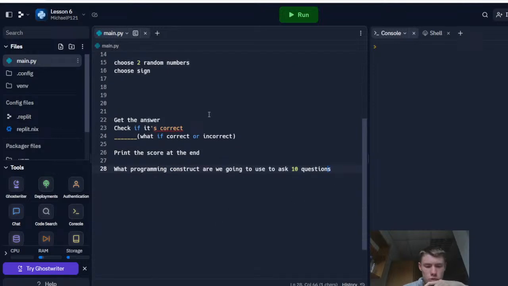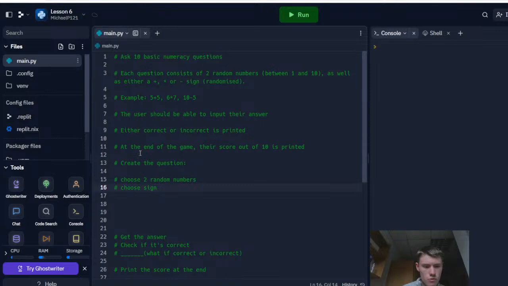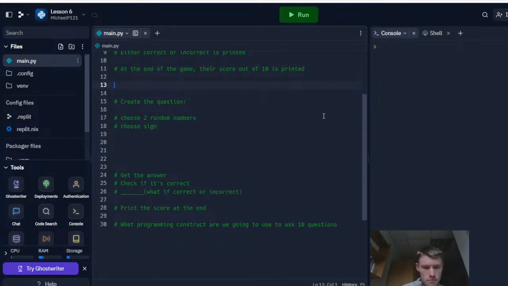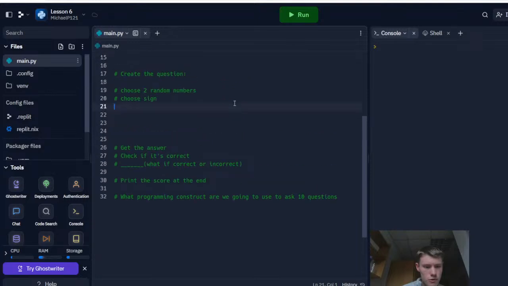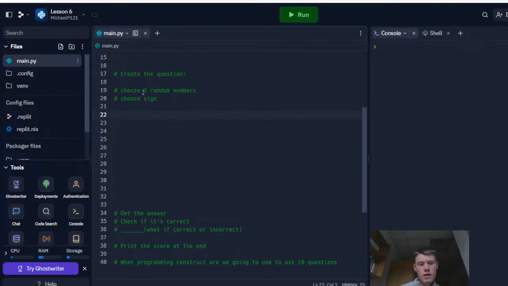Right, so let's just comment all this stuff out, create a bit of space here at the start of our code. So we're going to create the question, choose 2 random numbers and choose the sign. So let's first work on choosing the 2 random numbers.